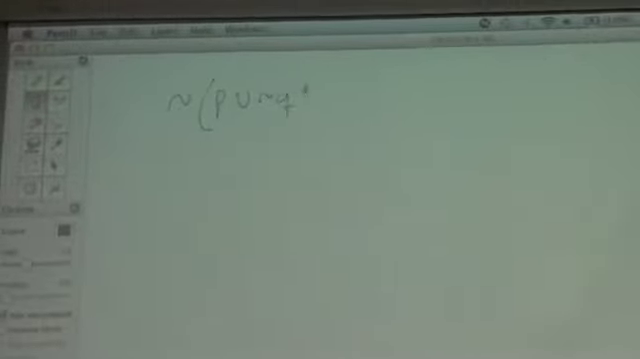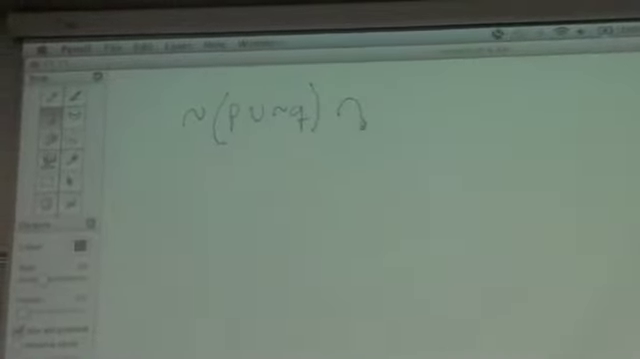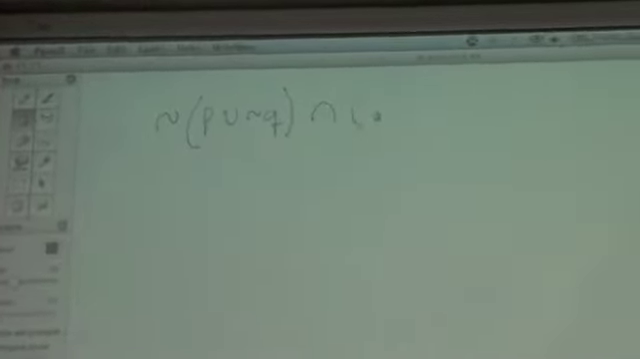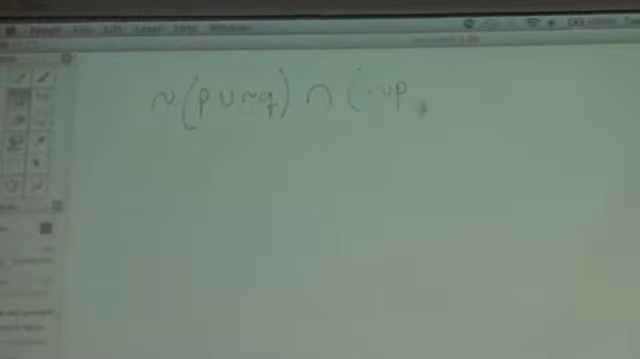Can I erase? Let's do a more complicated one. How about negation, parentheses, let's do P or negation Q, and negation P or let's do negation Q again. Yeah, that's a good one. Let's do a truth table for that whole thing. Just to say we can.